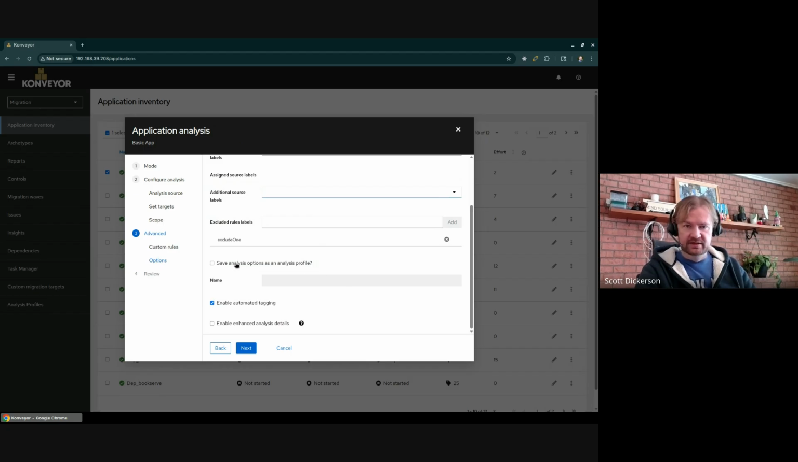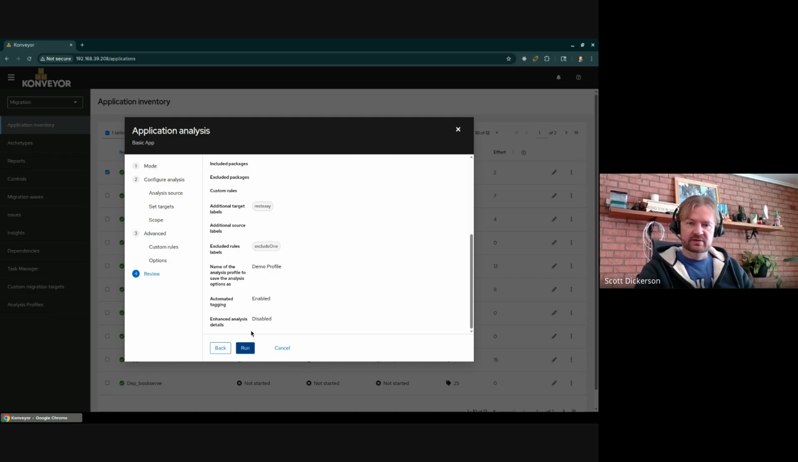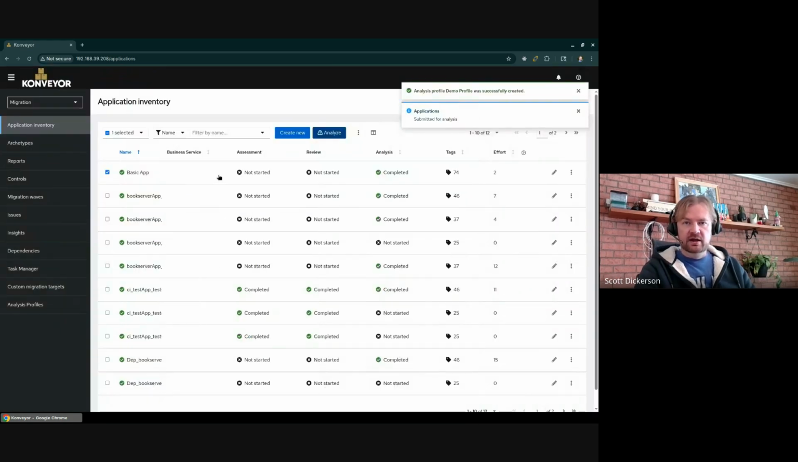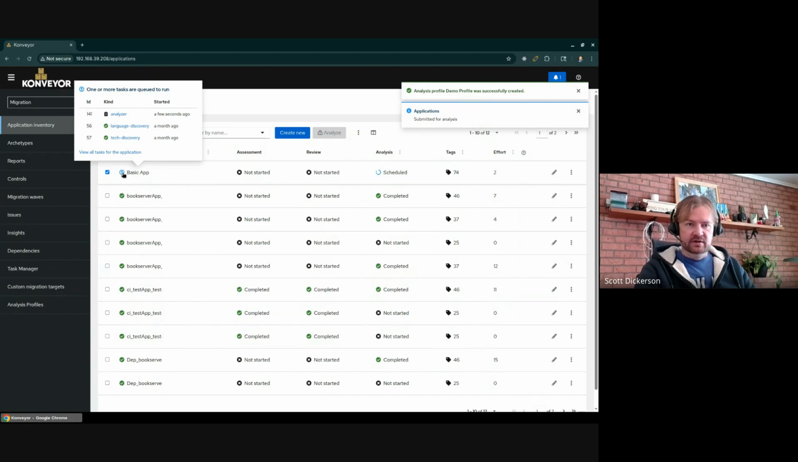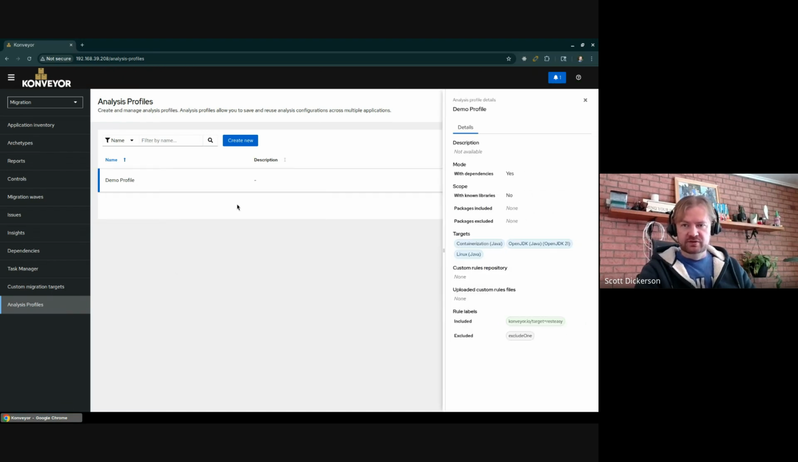We also have this ability to take this wizard setting and save it as a new analysis profile, which is kind of nice because we already went through and, well, might as well save it. So this will go off and run and do its own thing for a little while. If we go back over to our analysis profile screen, there's the demo profile. I can click on the drawer.